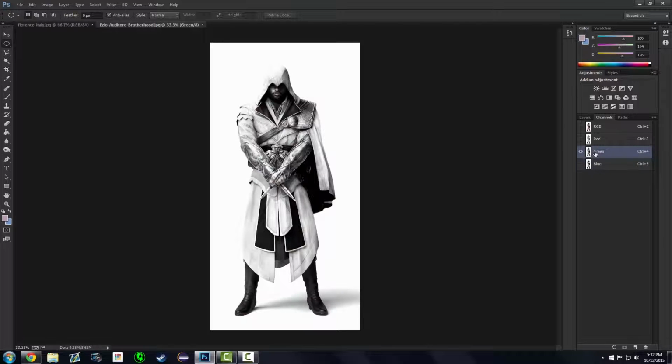I'm going to look for the channel which produces the most contrast. That's not RGB. So if we look through here, we can actually see green. Green has tons of contrast. So we want to pull it down here so it duplicates.